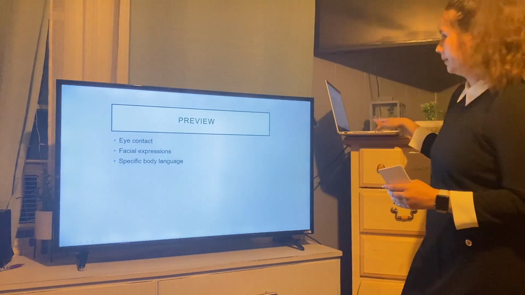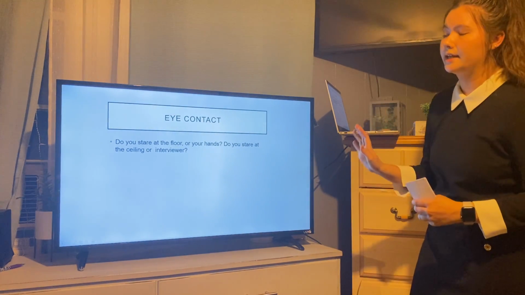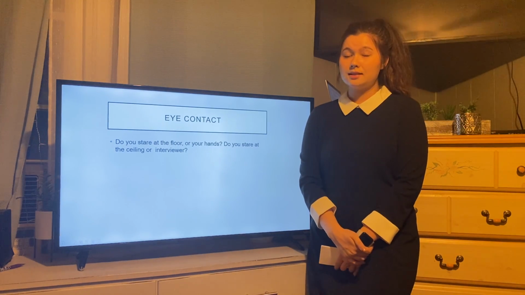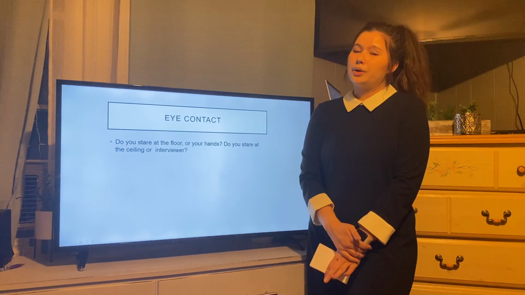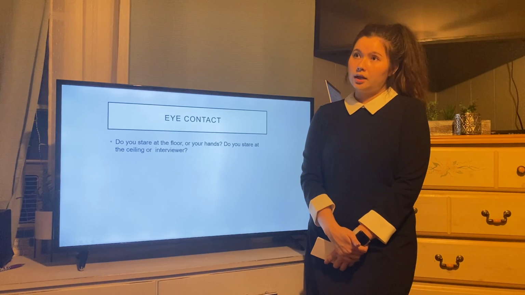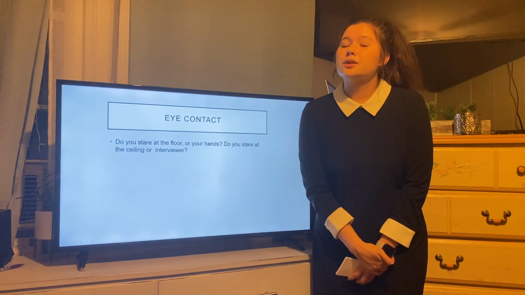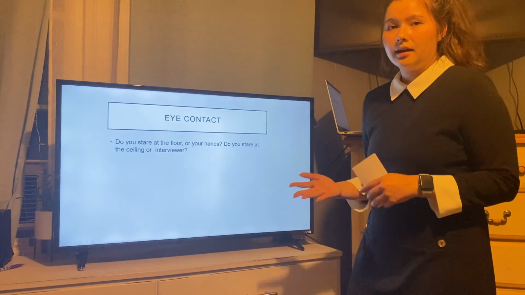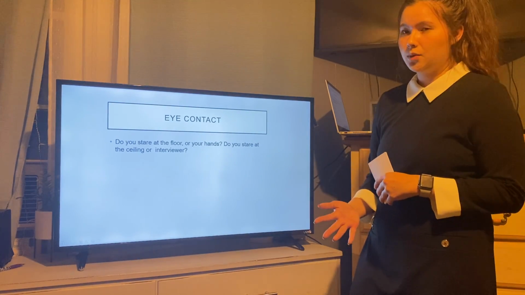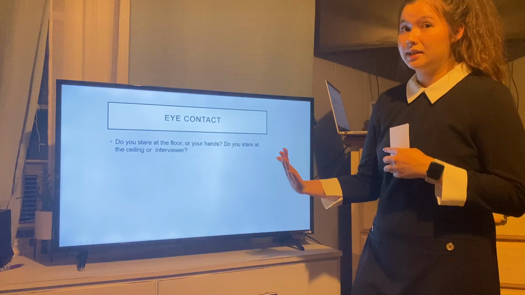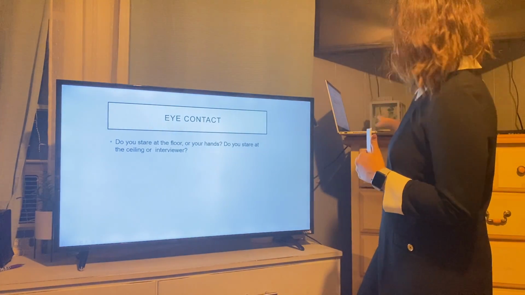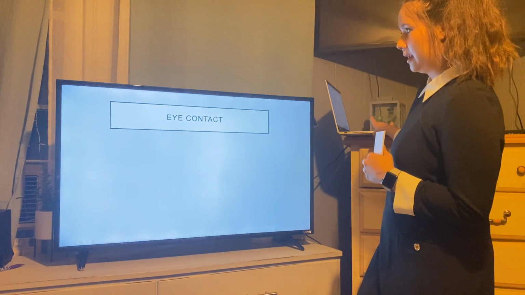So next up, we have eye contact. I'm pretty sure all of us have been to an interview at least once. But are you a person who stares at the floor? Do you stare at the ceiling? Or do you even eyeball the interviewer? So when it comes to eye contact, you want to keep it balanced. You want to make sure that you don't stare the interviewer down because that can become awkward. So let's go over some aspects and see what they can imply or show.